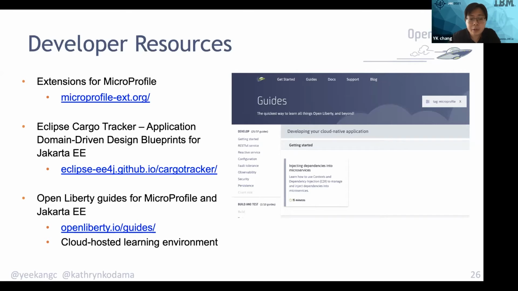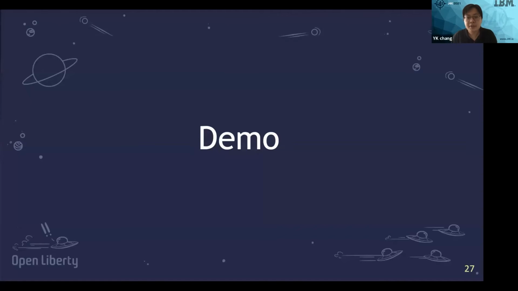So yeah, that's a quick whirlwind tour of what's out there. We'll be summarizing these things at the end, but before we do that, let's see these things in action. So I will hand it over to Catherine to show us the exciting stuff.